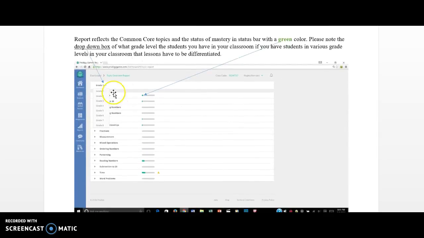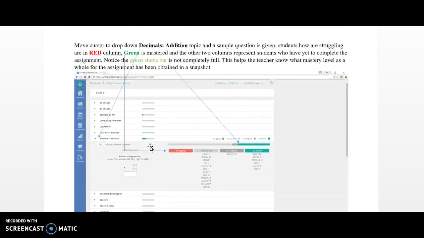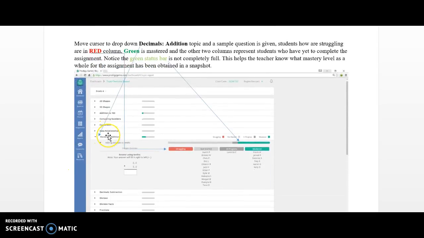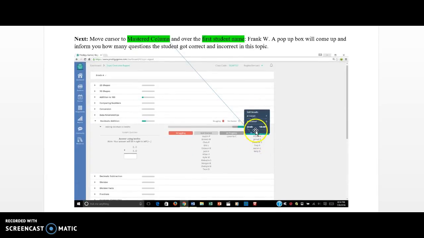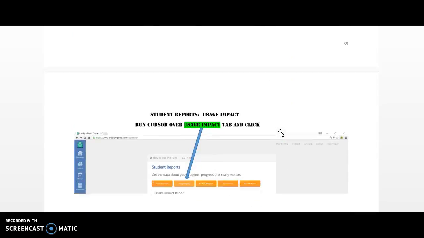So when you go to the topic overview, you have your drop-down box, and then you have here in green color the status bar of the assignment. So I clicked on decimal additions, and then it lets me know which students were struggling, which one didn't start them, which one mastered, and which ones that were still in progress. So that's a good snapshot. Then you can go specifically into the mastered column, highlight the student's name, and then you can see how many they got correct and how many they got incorrect.